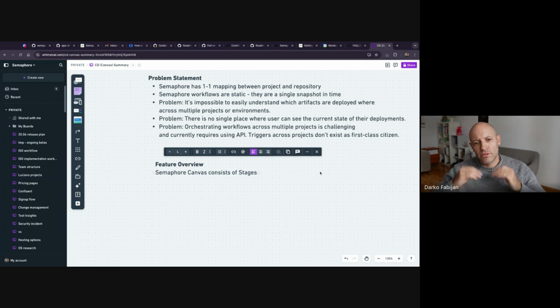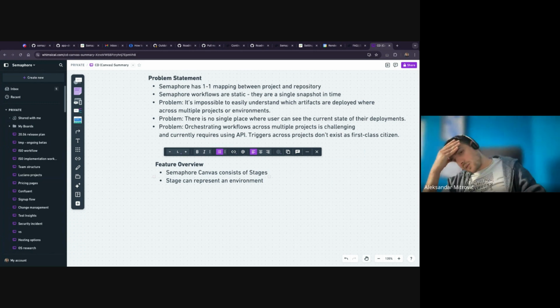I mean, we know that Canvas consists of stages. If you are looking at it, based on our discussions so far, a stage should be able to represent an environment, such as production environment of a certain app. And by looking at it, you should be able to know which version is deployed and when. Can I have a stage that's just a CI build?